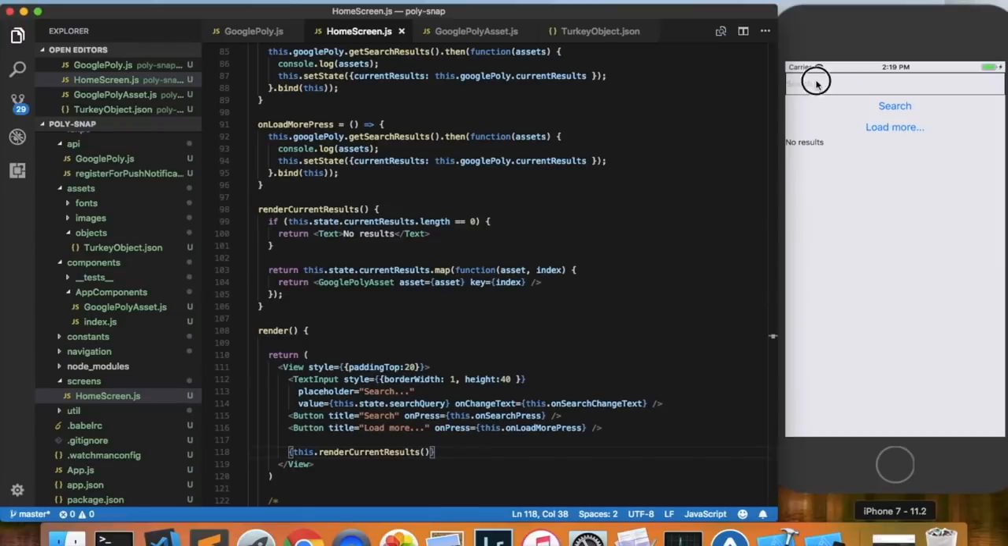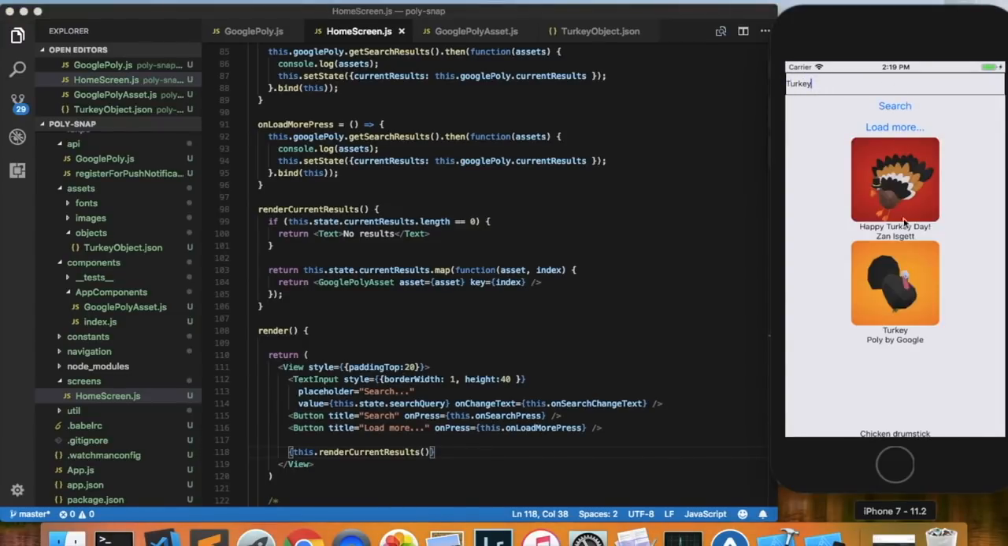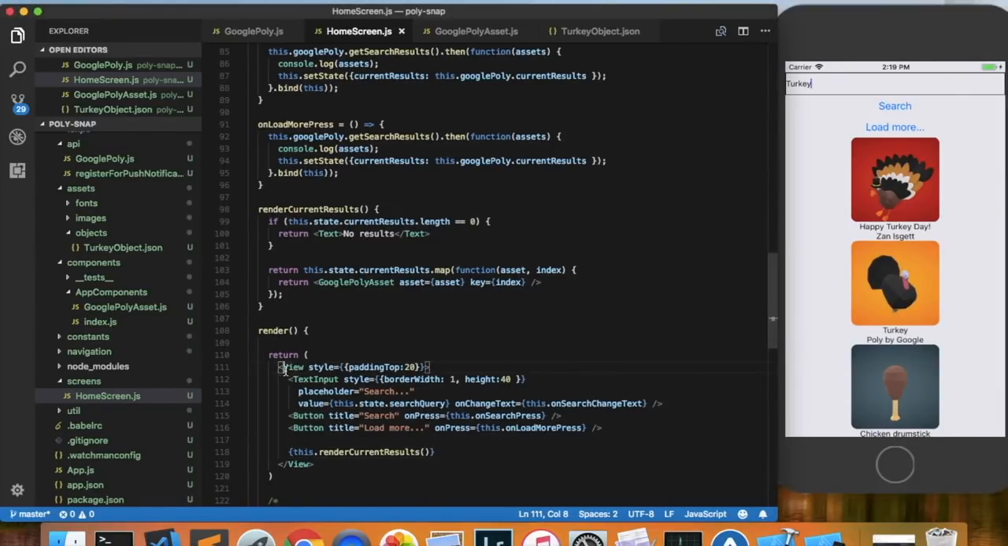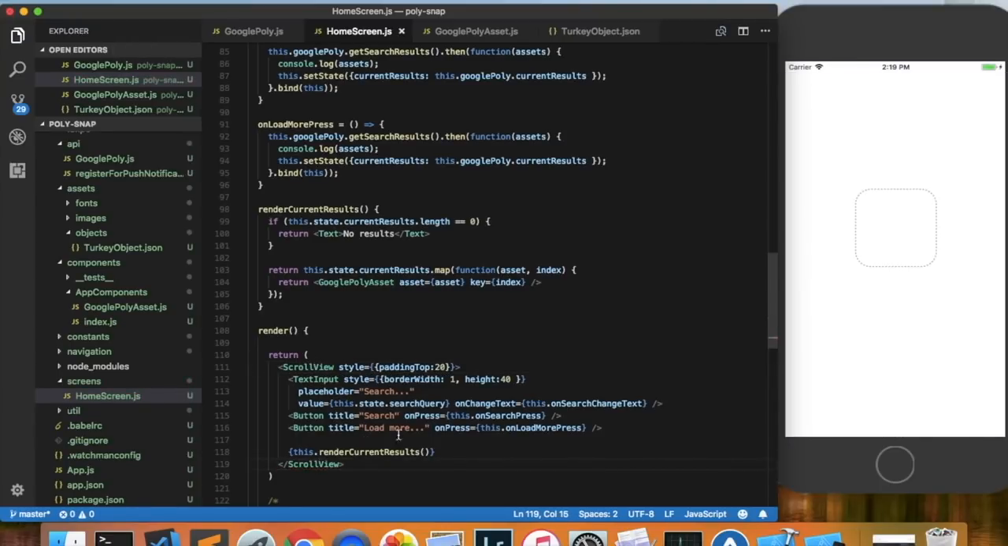Okay, so we've got no results. Let's search for turkey. Click search, and there you have it. We have our results, and I'm unable to scroll, so we need to change this to a scroll view to allow scrolling. Save it again and try it one more time.